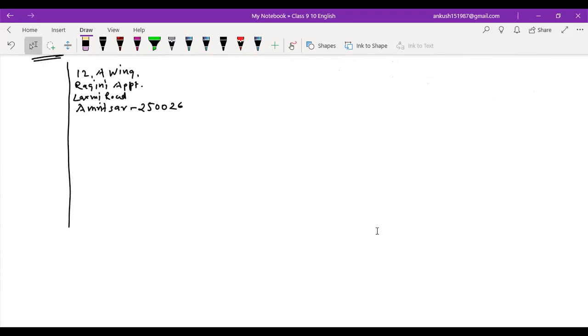After this, leaving one line here, after the address of sender, you have to add the date. Okay, so 2nd of April 2022. Okay, this is the date that you have written. After writing this, you need to write the address of receiver.